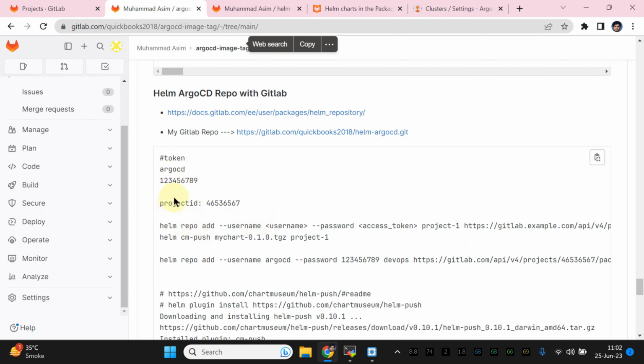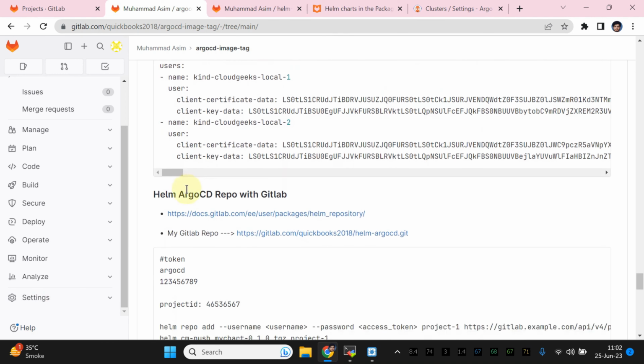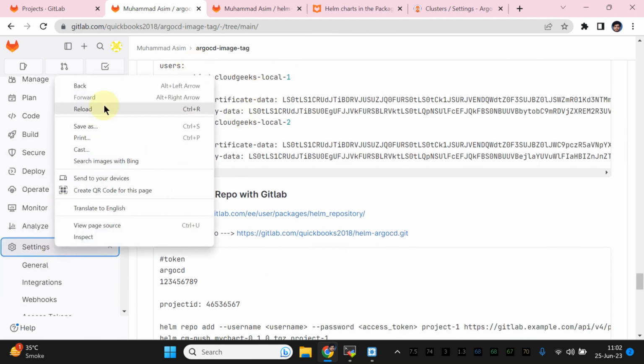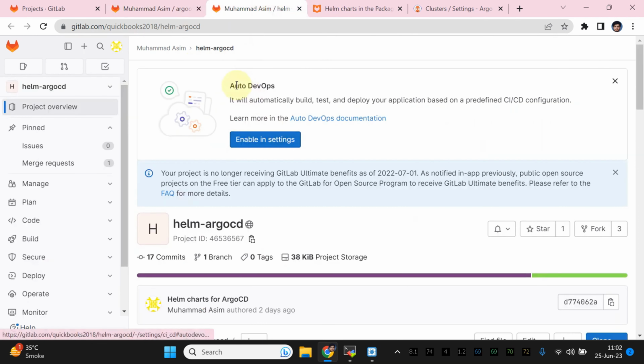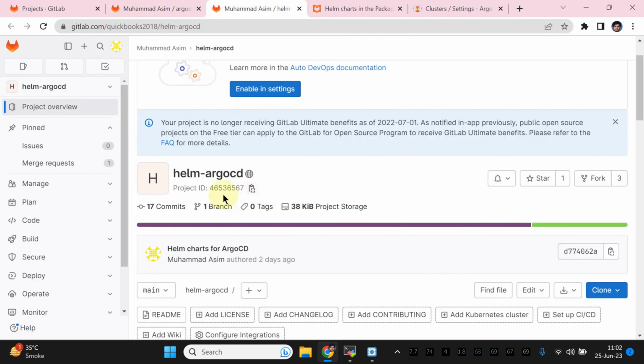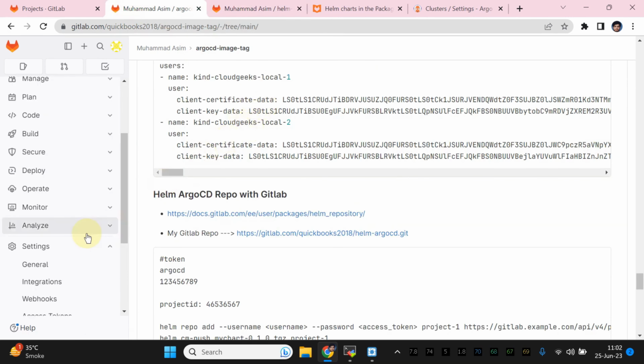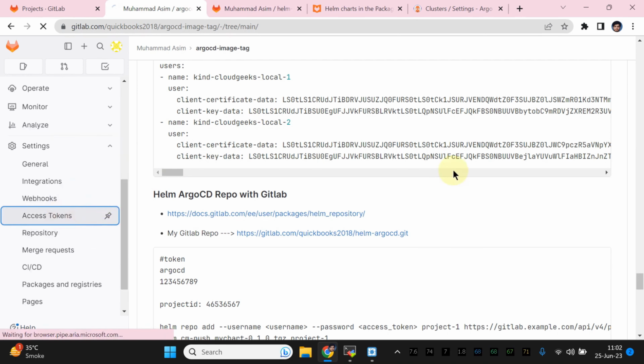So the project ID of this repo is not this one. So let me open this guy in another tab. Okay. So regarding the project ID, you see, for instance, this is the repo. This is the project ID. So first of all, what we're going to do, we are going to create access tokens.